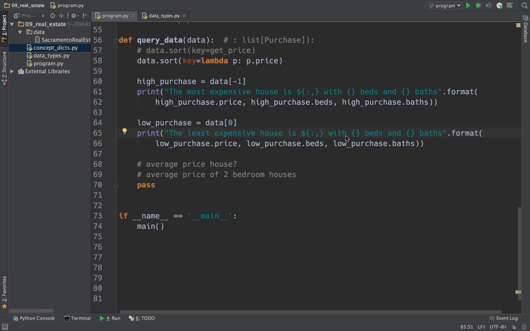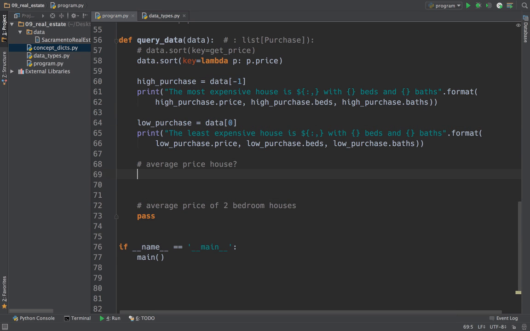All right, now you've seen all about lambdas and you've seen how easy they are to write to sort this data. And that allowed us to solve two problems really easily. If we had a sorted set of purchases sorted from low to high by price, we can say, well, the most expensive one is the last one and the least expensive one is the first one. But let's ask some more interesting questions. What is the average house price?